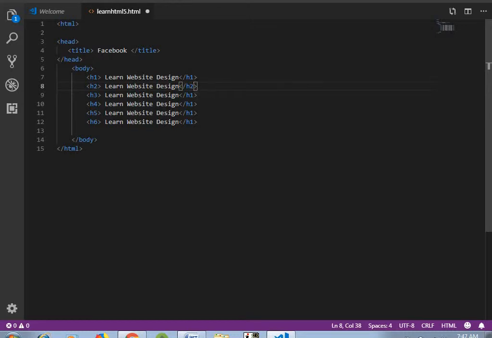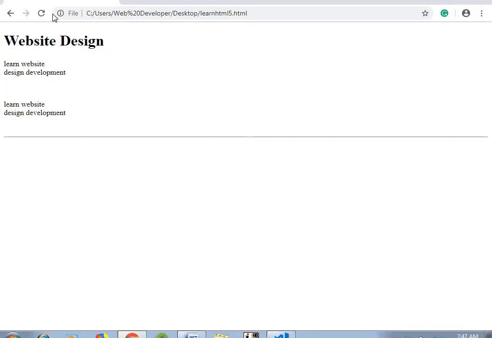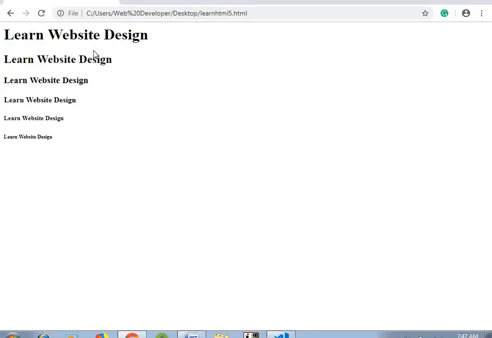Same for h2, h3, h4, h5, h6. Let's check it on the browser. Look, we have displayed them: h1 is the biggest one, h2 smaller, h3 small, then h4, h5, and the last one is h6.